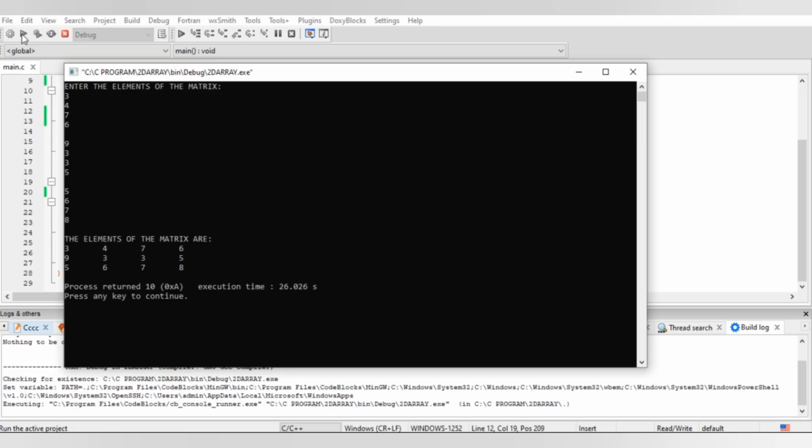See, friends, this is the output. So the first row is 3, 4, 7, 6 and 9, 3, 3, 5 and 5, 6, 7, 8. Right, friends? So we have implemented a 2D array very easily. Listen friends, I think you will feel it is very easy to implement, right?